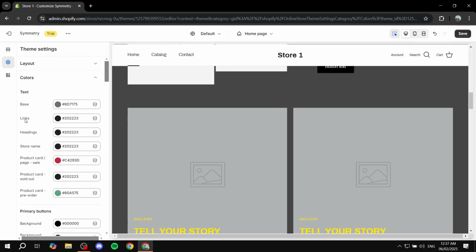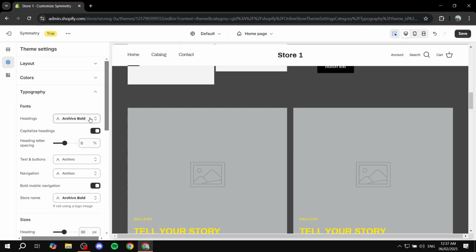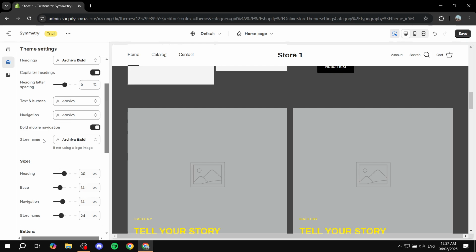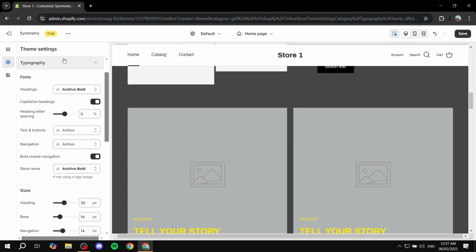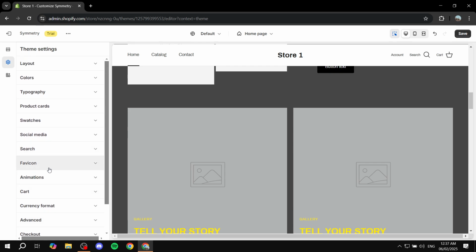So I'm not going to talk much about the rest of the colors, but we can go to the next one, which is the fonts. So if you want to change the fonts for headings, for body text, and also the sizes and navigation buttons, all of these types of text stuff is going to be also within this setting. And then we also have more things like swatches, product cards, social media, favicons and all of these things that you can actually adjust within these settings.